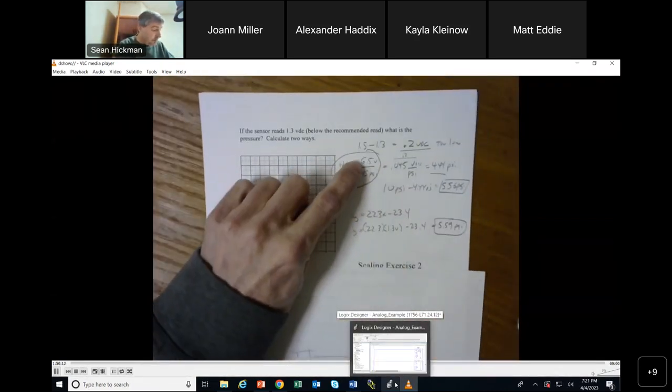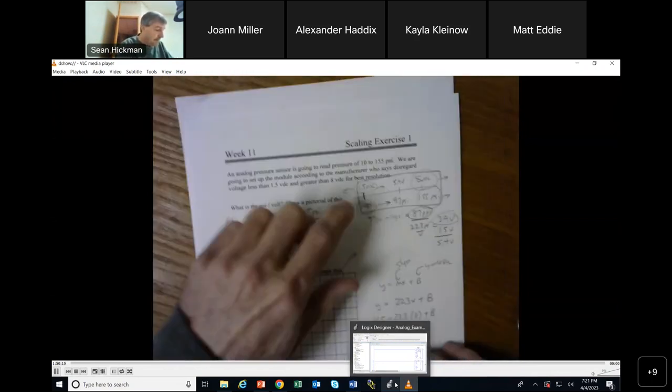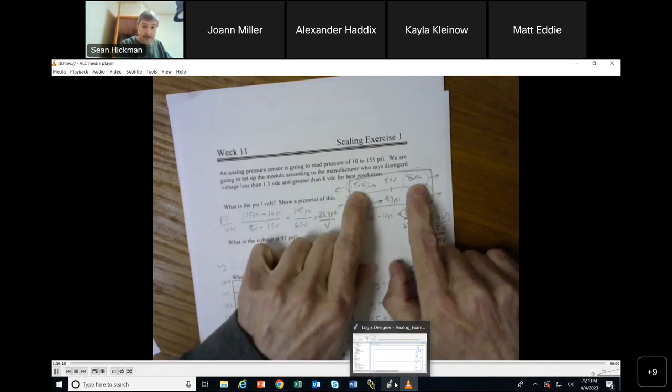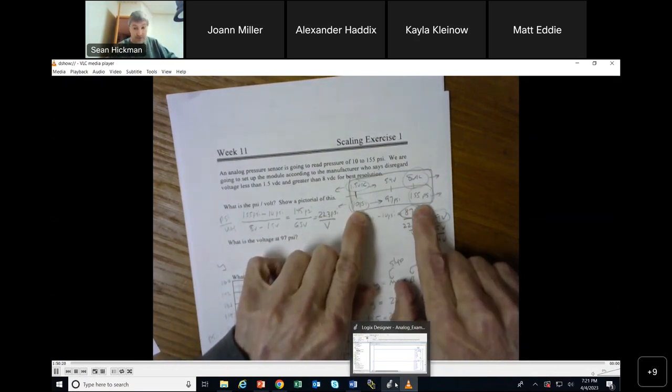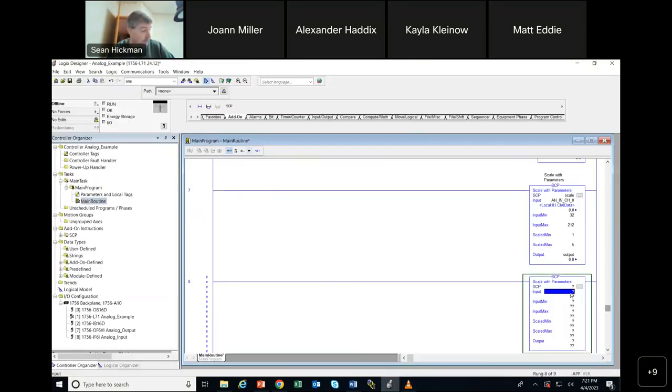Where's my other page that I was working off of? I've got a min and a max here, and a min and a max here, and the computer converted it. So in here, I can come in and enter 1.5 to 10, and it was converting from 10 PSI to 155. So you would take that in and convert it. But you could go backwards with it.